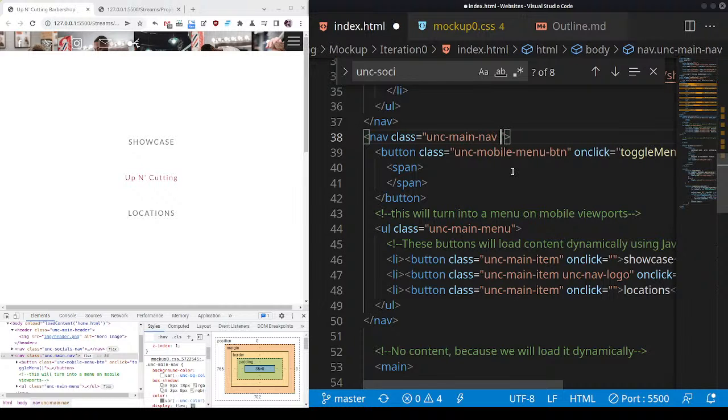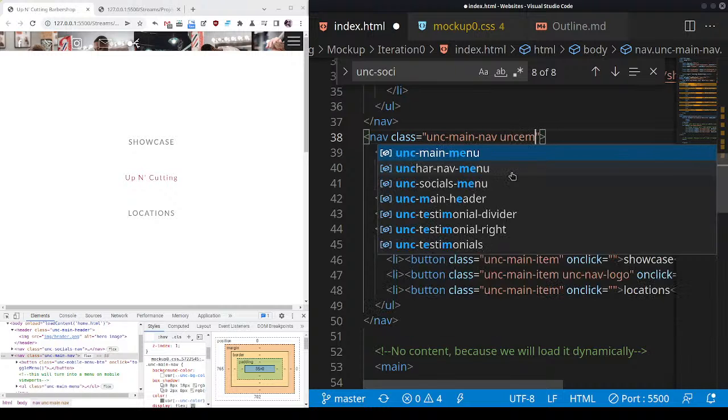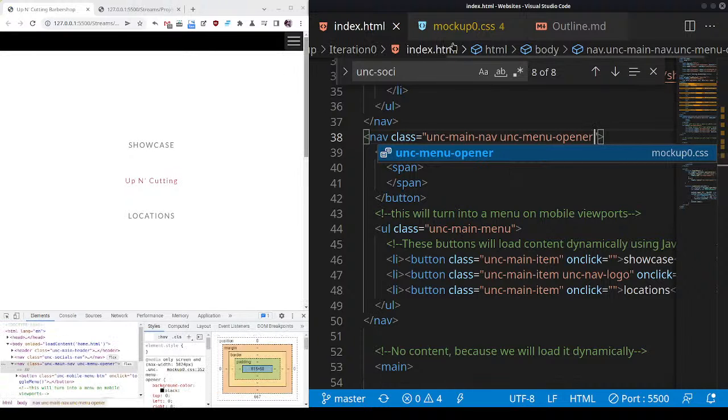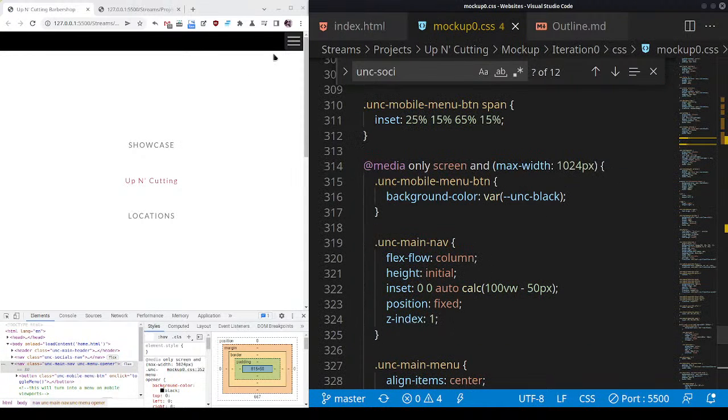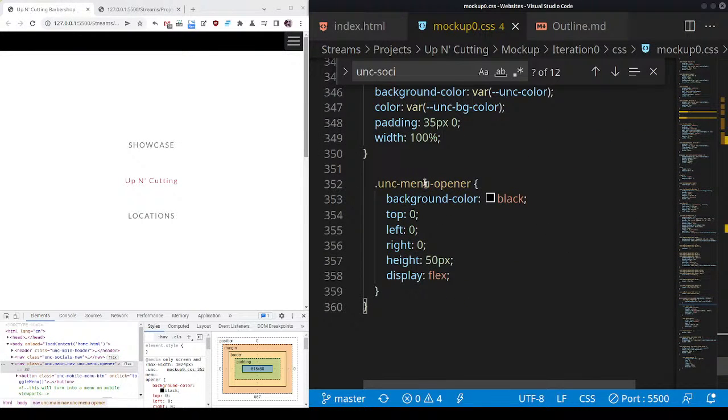So I'm going to need to track this down and figure out who is the culprit. Oh, it didn't actually have the class. Interesting. UNC menu opener. Good, there we go. Now it's doing what it should do. The button still isn't going to work, but I'll fix that in a second.